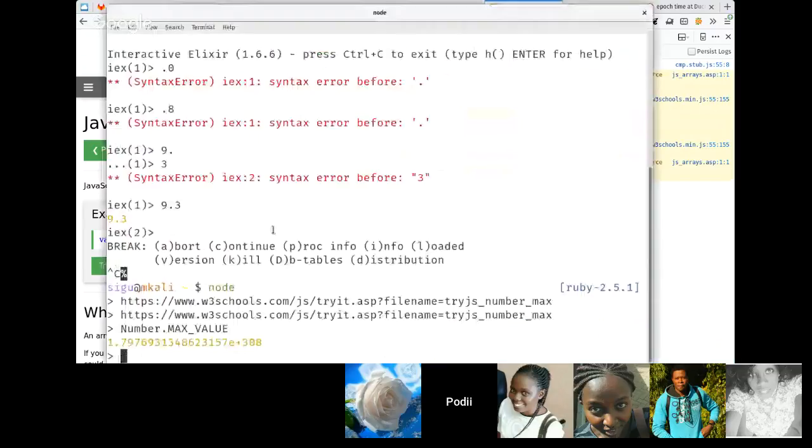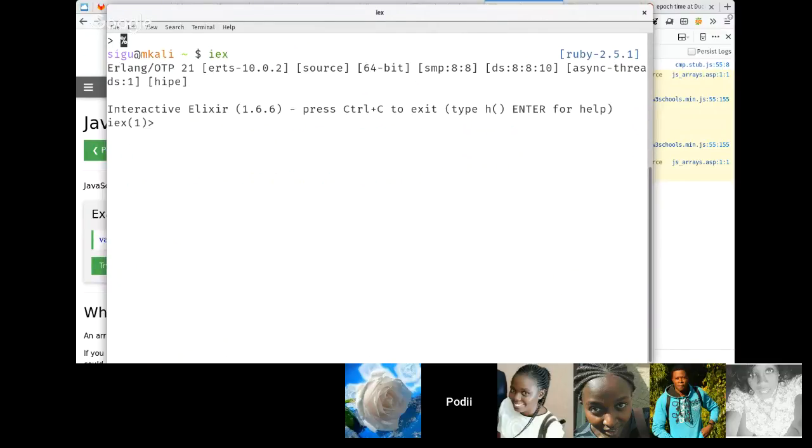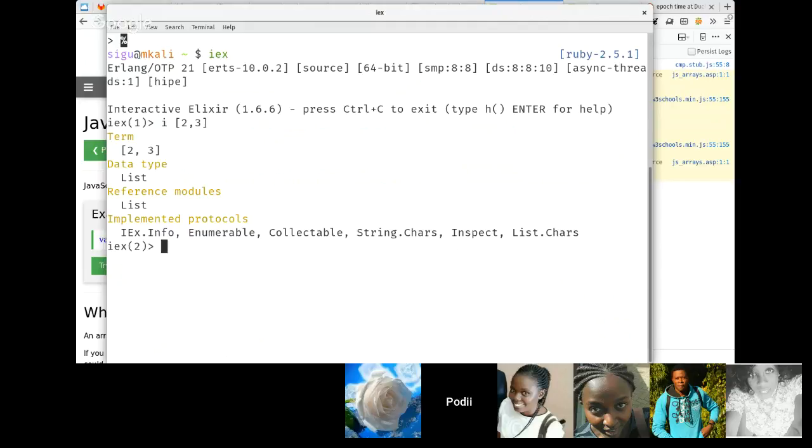If you come here and you ask for information about that list, they treat this as a linked list. A linked list is a list where the first item has a reference to the next, and this has a reference to the next item. So it all depends on the internal of the language, how they treat arrays or lists.